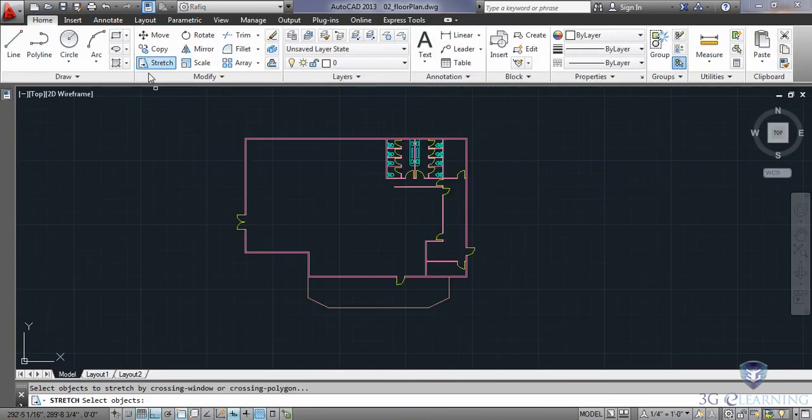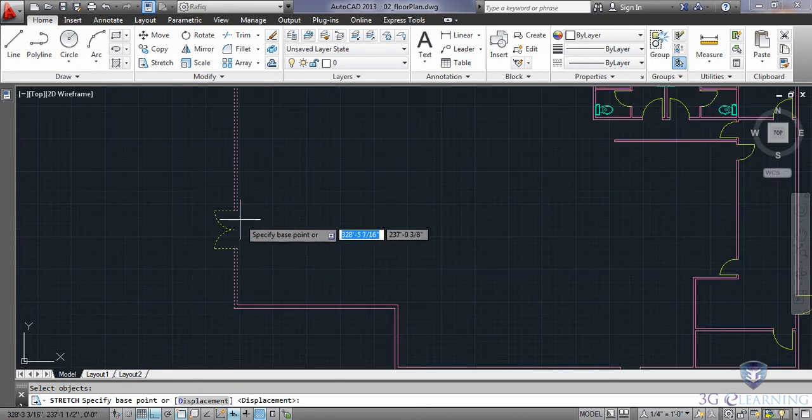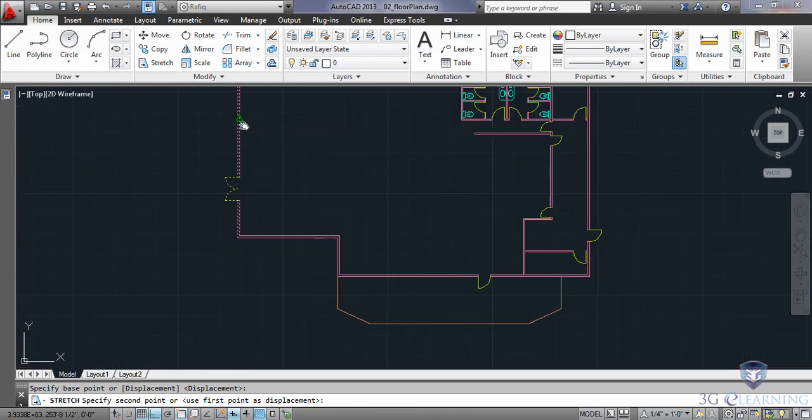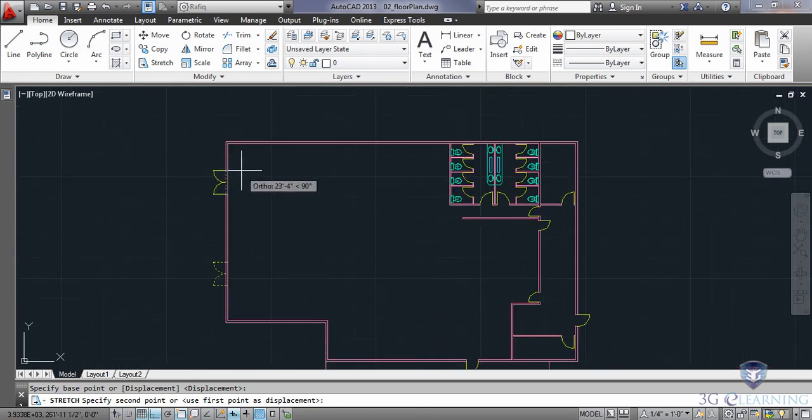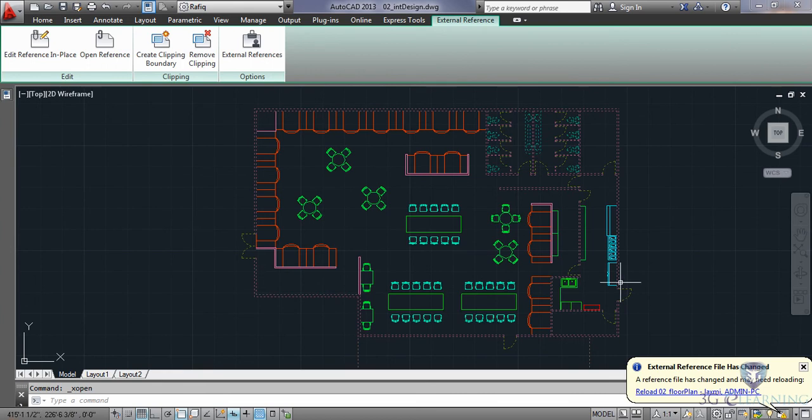From here, I'll select the Stretch command and I'll select the door geometry. I'm going to pick it up from the upper right corner, and my ortho is locked, and I'll drag this up to the northwest corner. When I'm finished, I'll do a zoom extents, and then I'll save the drawing. Now let's press Ctrl Tab to flip back to the other drawing.